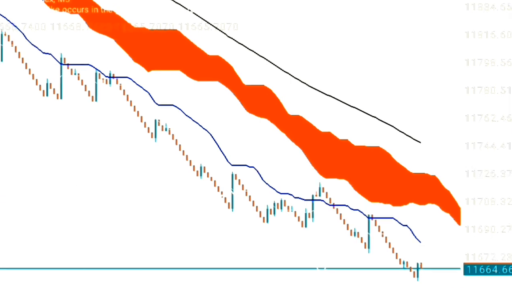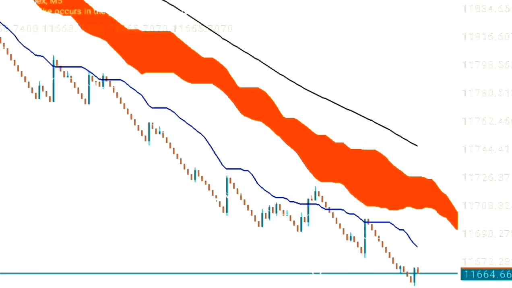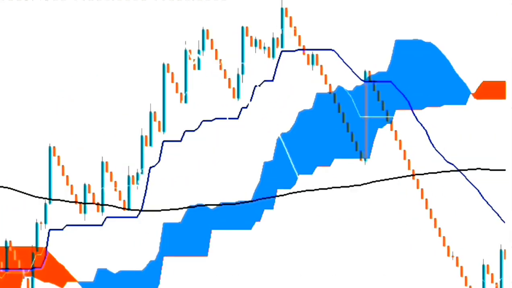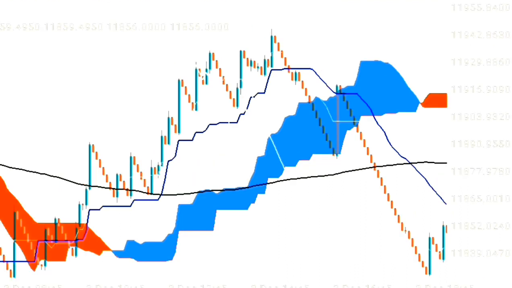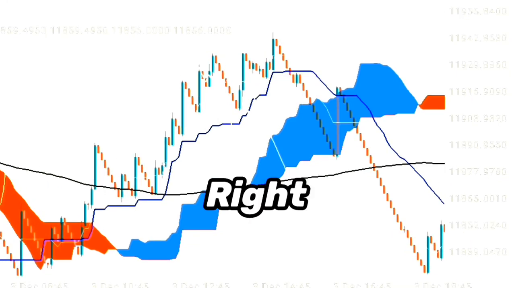So I'm going to show you how you can capitalize on all the bangers using this trend following strategy that I came up with, and it bangs absolutely amazing. Let me show you how you can enter your trading positions, and also how you can filter out the false signals that it is going to give you. So let me show you how you can do that right now.